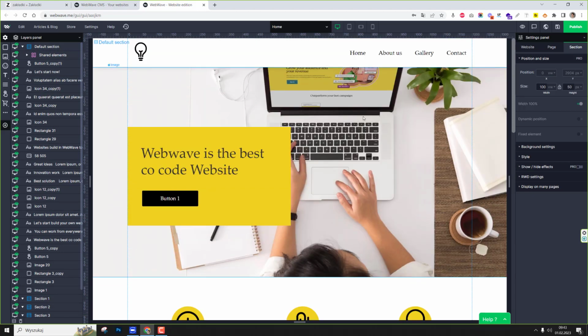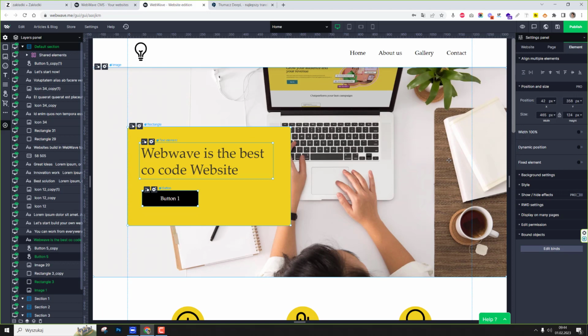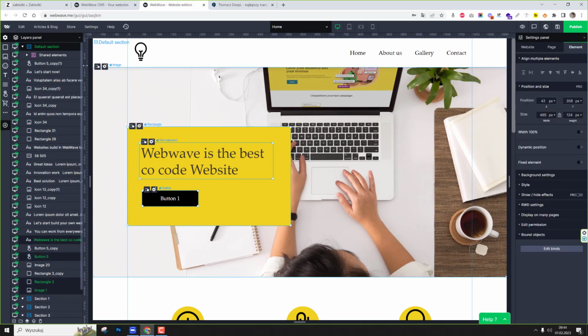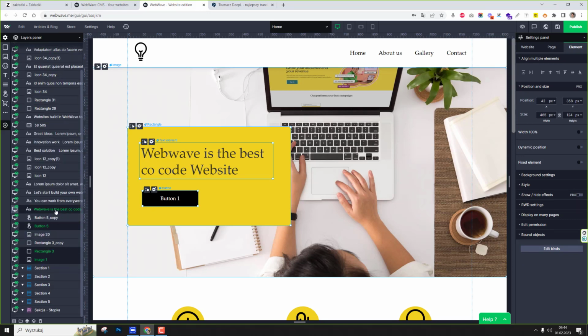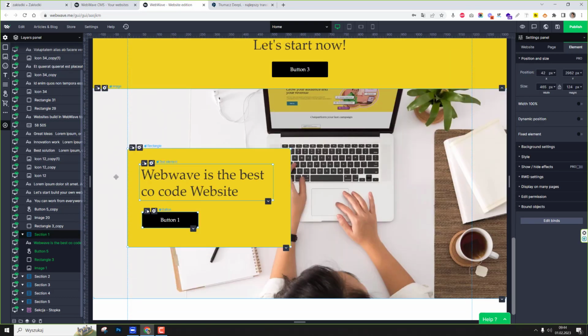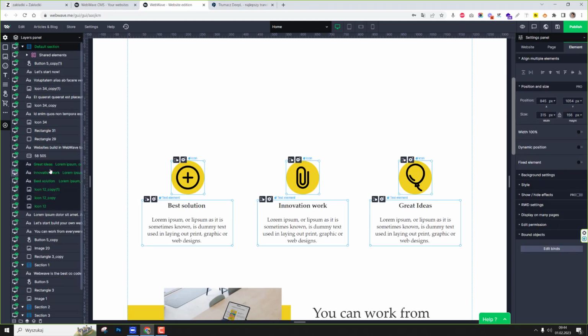Now I will add elements to my sections. Let's select these elements and add them to section 1. You just have to select them and, in the layer panel, move them under section 1. Elements are already in section 1, as you can see, they are at the bottom because section 1 is under the default section. Let's select other elements and add them to section 2.